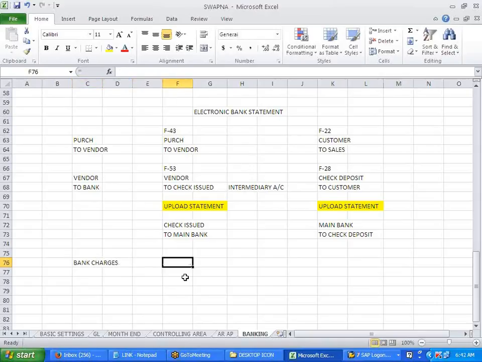Okay, who charges this? Bank charges, right? So the bank will charge. When the bank is charging, there is a direct entry. So there is no clearing entry required at all, right? Yes. Got my point.